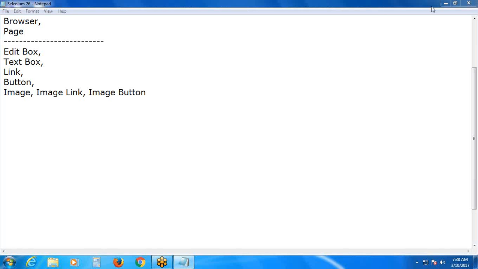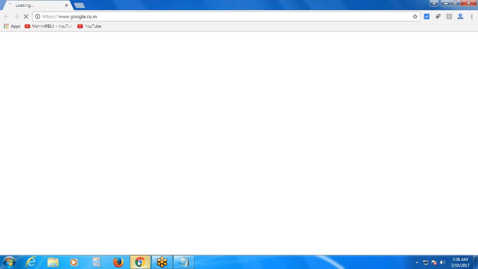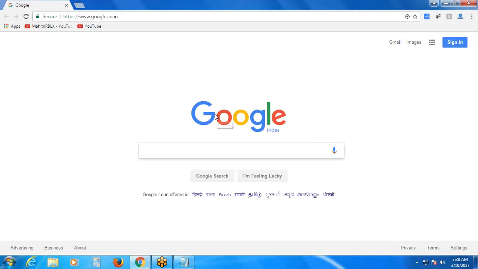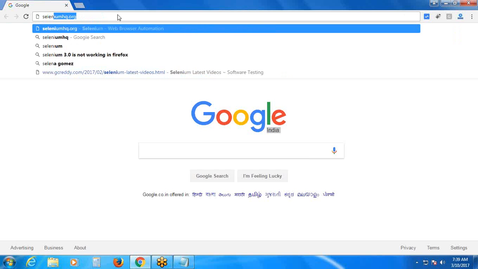Observe. Image. This Google logo is there. Is it a general image or an image link or an image button? It is a general image. Here, if you click this image, nothing happens. General image.